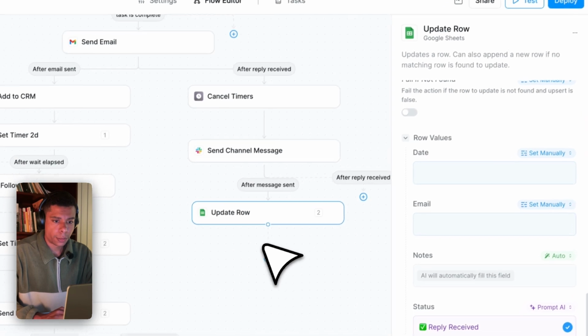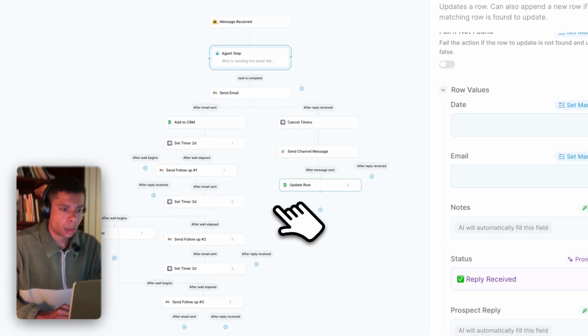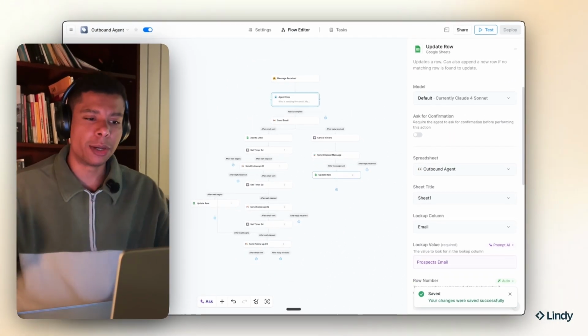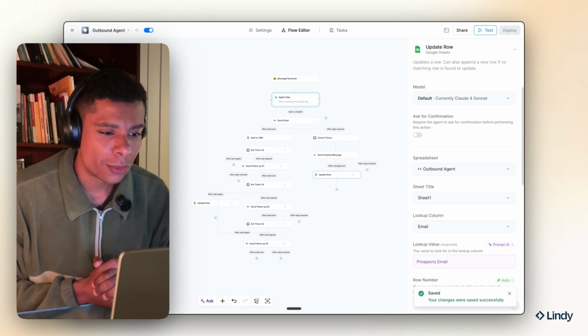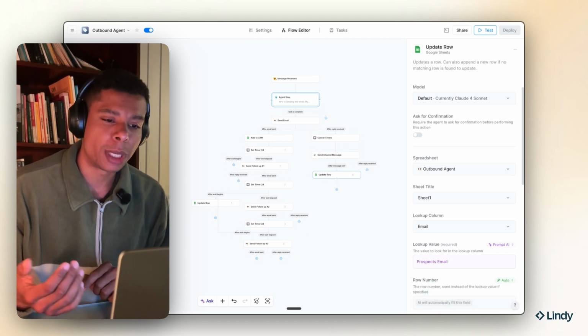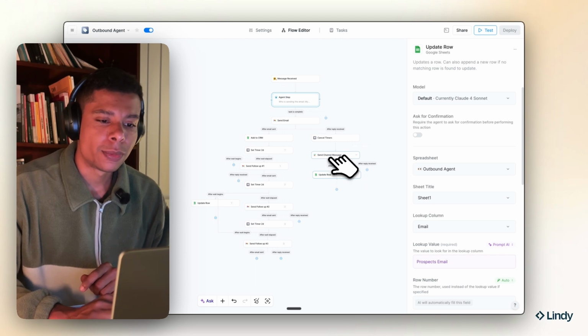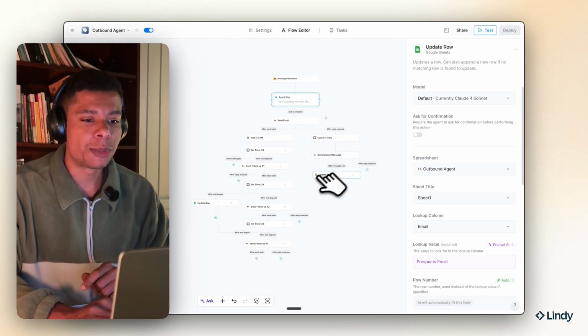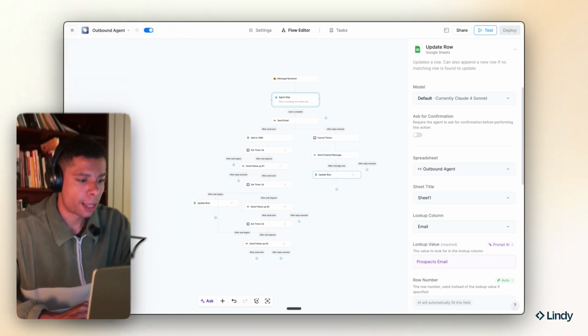There we go. And just like that, we have an outreach agent that is capable of sending an email sequence, following up 3 times over a span of 6 days. And once we get a reply, we actually get a ping from our agent and update the sheet accordingly.